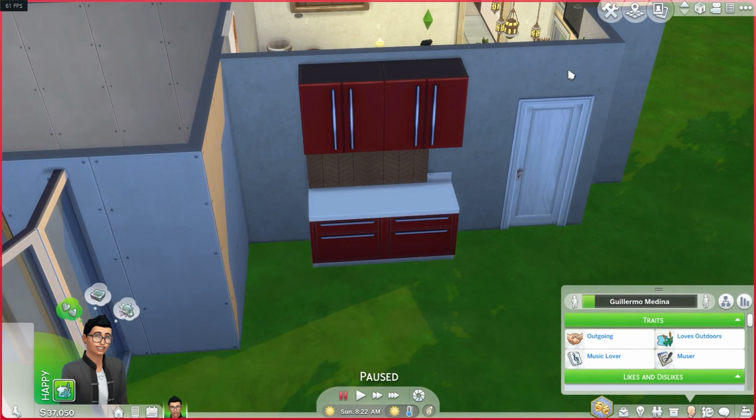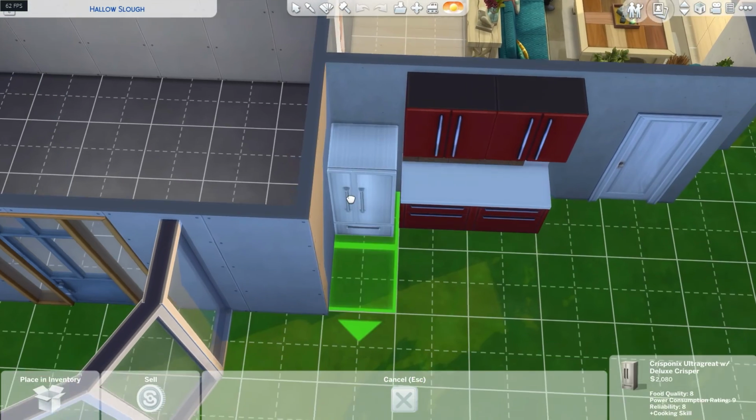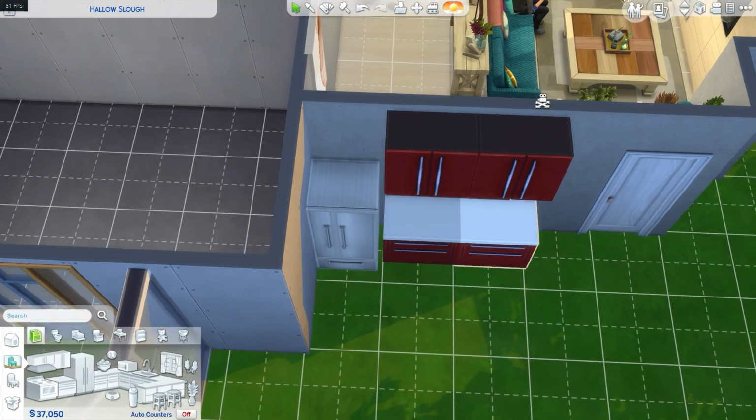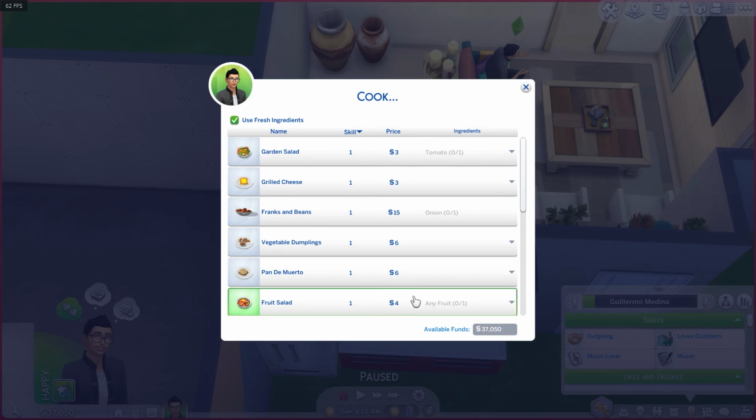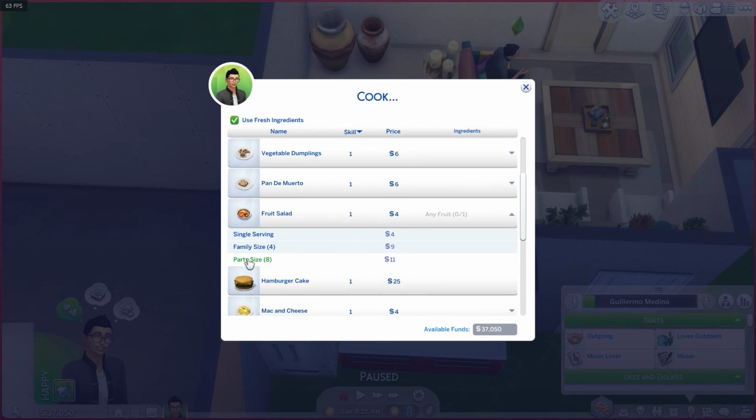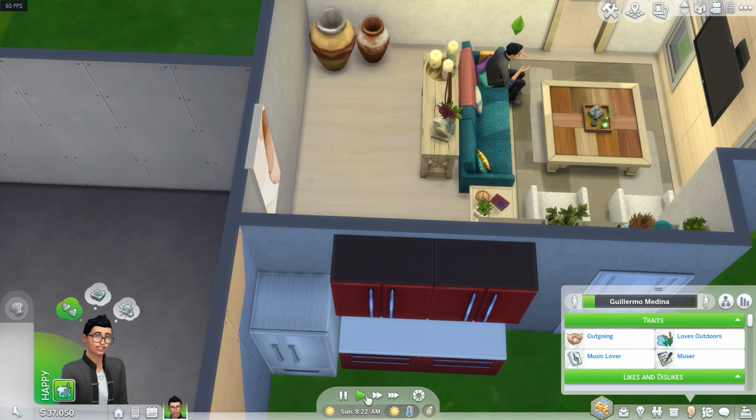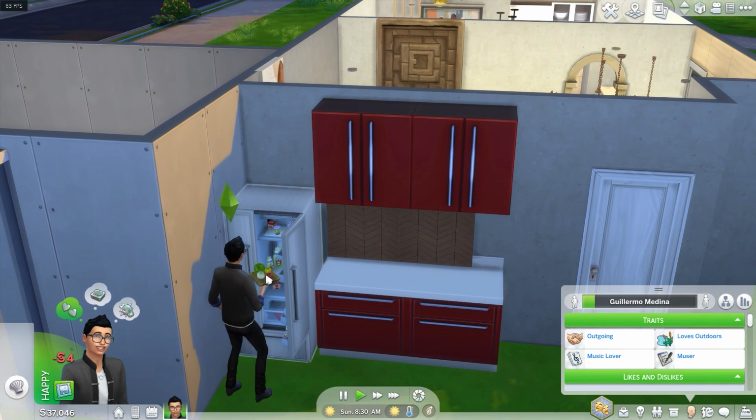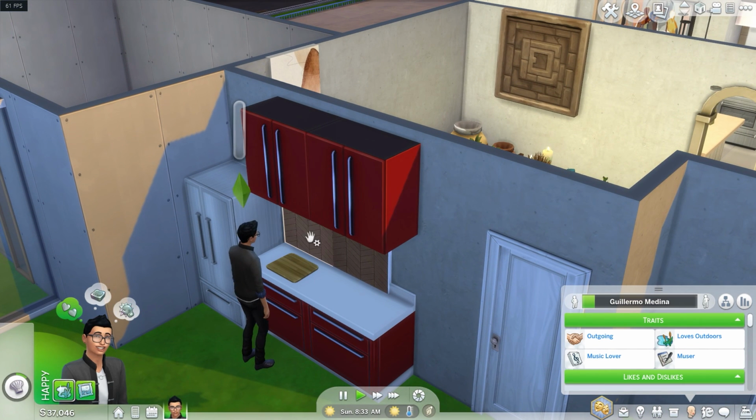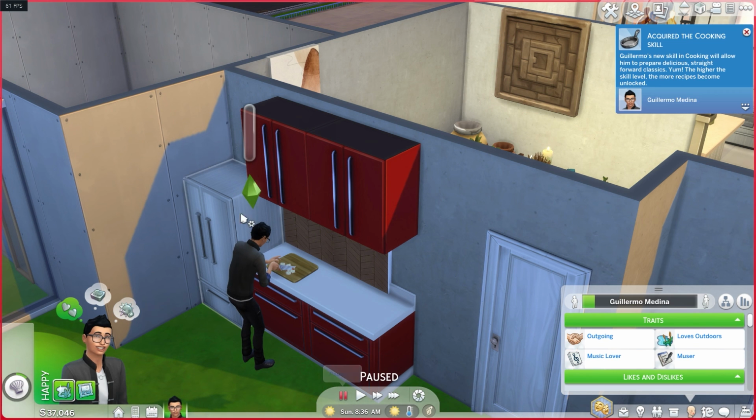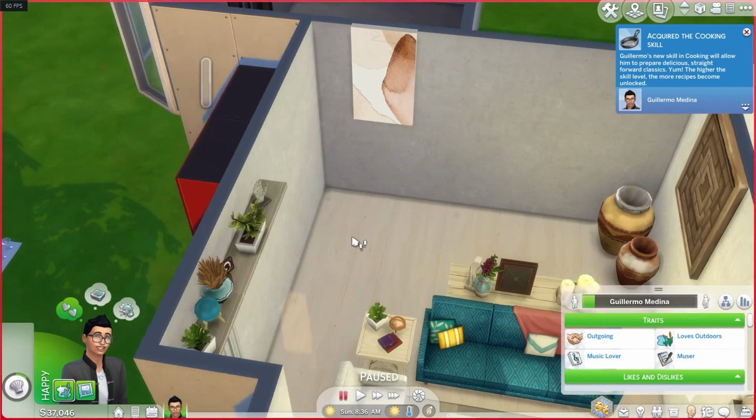Also, these counters are still fully functional. So if I take this fridge and I put it over here and have my sim cook a fruit salad, single serving, he's gonna come over here and he's gonna get that out of the fridge, and he's gonna prepare it right here on this counter. So this backsplash is not interfering with anything. And so this counter is still fully functional, even with that backsplash that we put there.